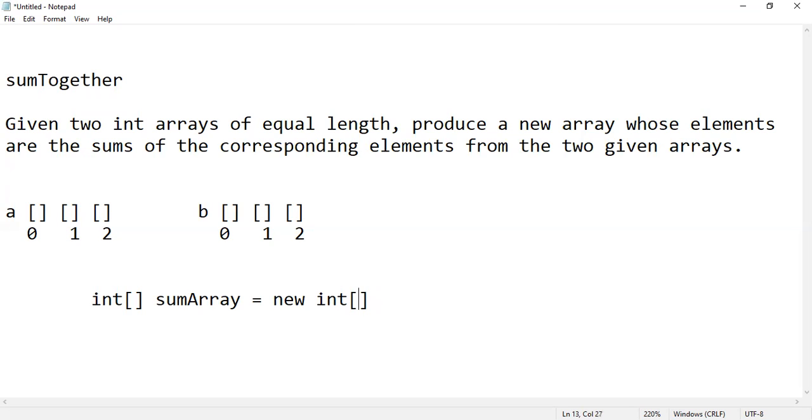And so we're just going to say algebraically that the length of the sum array, since we know it is going to be the sum of the corresponding elements, is itself going to have A dot length, or of course B dot length, since A dot length and B dot length are exactly the same. It really doesn't matter all that much.